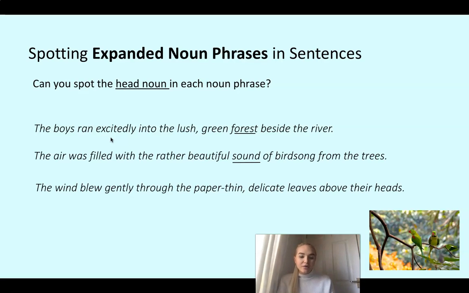That's right, sound is my noun that I'm describing. How have I described my noun this time? What 2 words have I used and what type of words are they? Well done, we've used the words rather and beautiful. It's not just beautiful, it's rather beautiful.